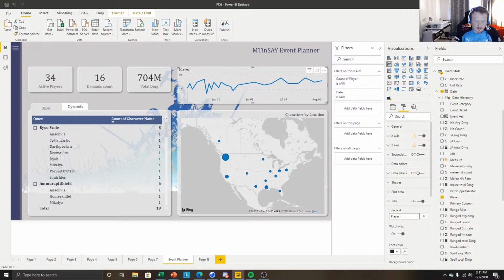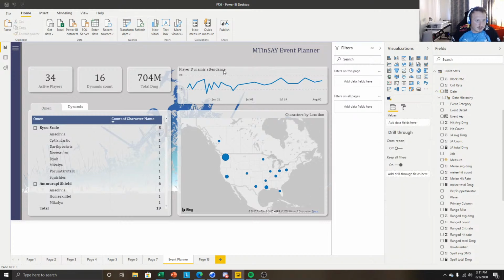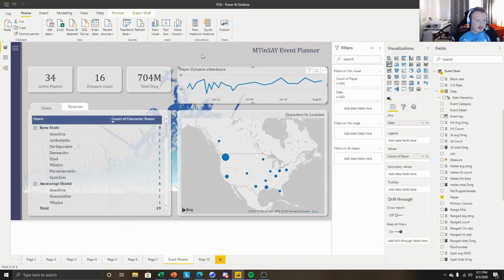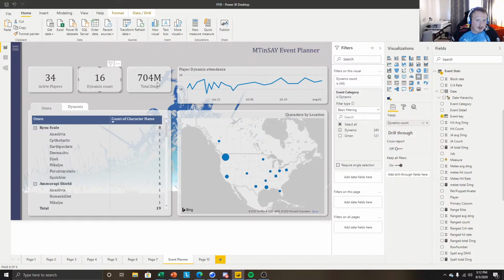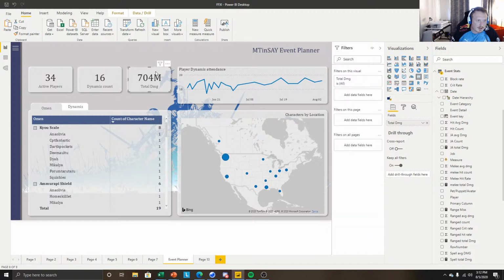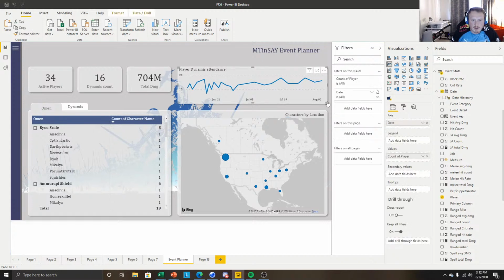Actually, we're going to go Player Dynamis Attendance, if I can spell. Did I even spell attendance right there? I don't know. And then I want to also apply that same filter I used here to this one. I've got to do it here too, actually. And I don't want to do it to the whole page because I want this piece here to remain. But metrics wise, really we're only looking at Dynamis here.